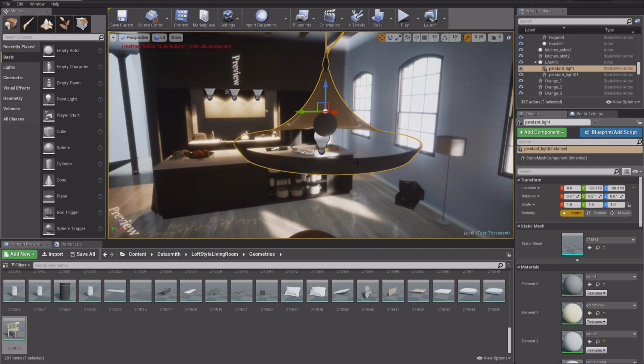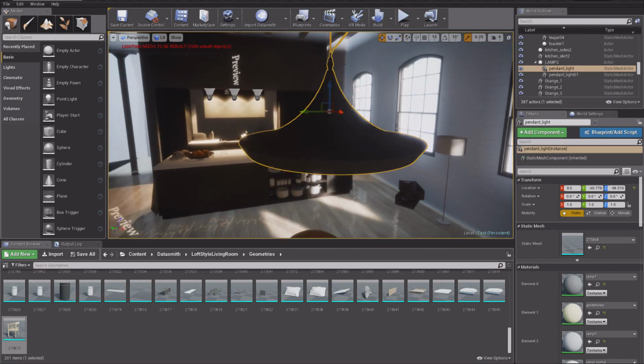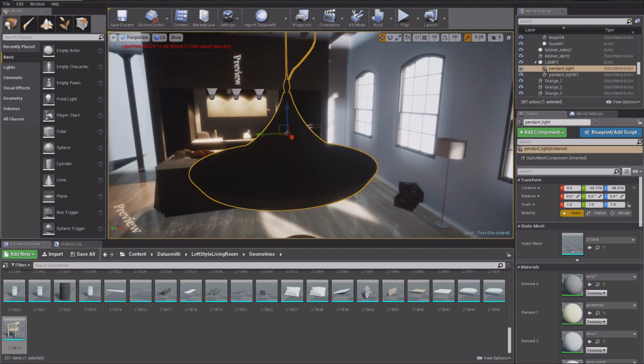Unreal can do two-sided materials. So under materials for the lamp, if we open the first material here and then select the main material node, we can go over to the left here under the details and enable two-sided, and then just save that. And now we can see we have a fully two-sided material there.